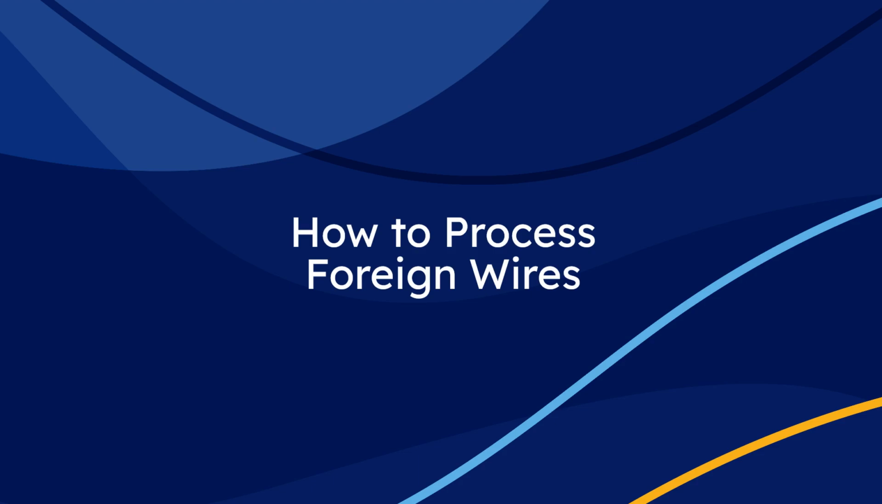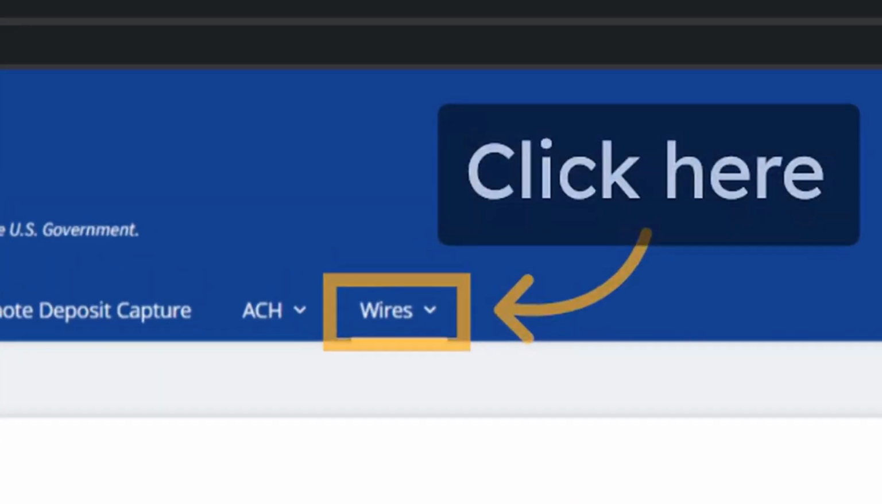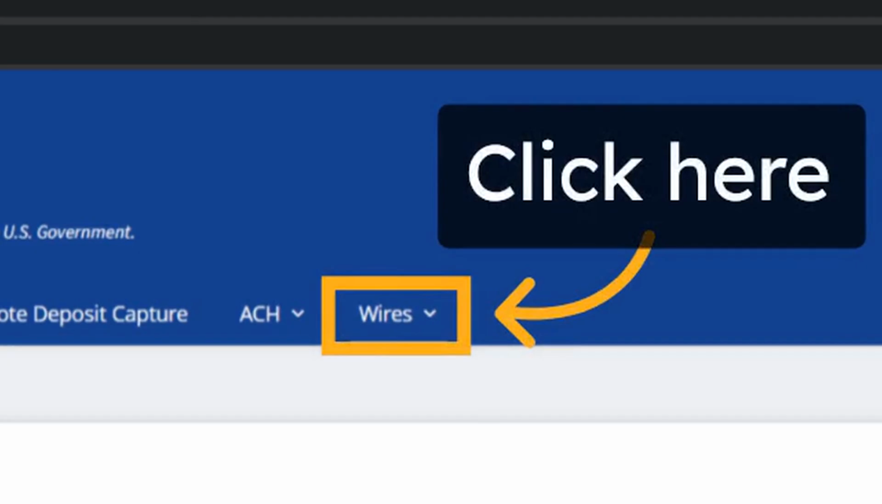This tutorial guides you through processing foreign wire transfers using online banking. You will learn how to add wire payees and complete all necessary details for successful wire processing. On your home screen, click the Wires tab to access more wire options.